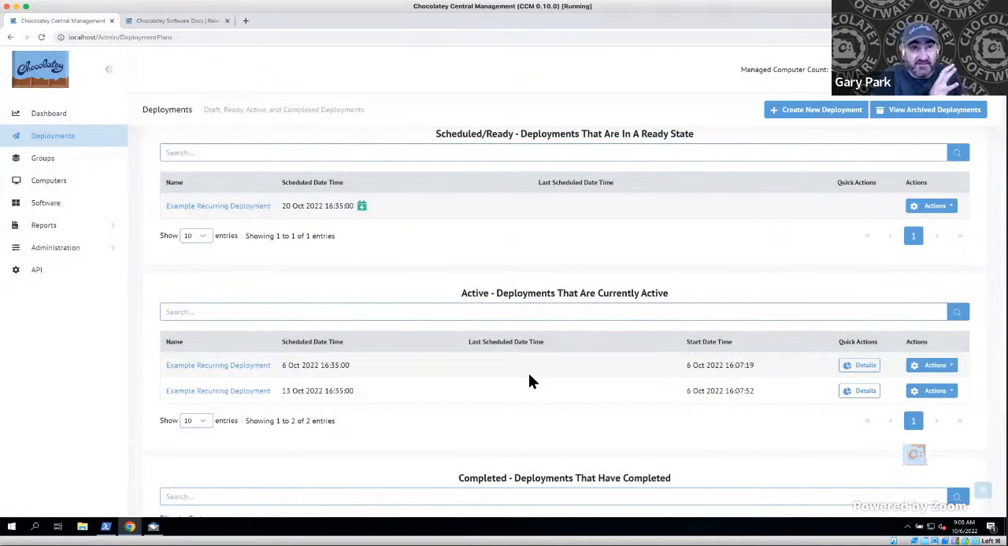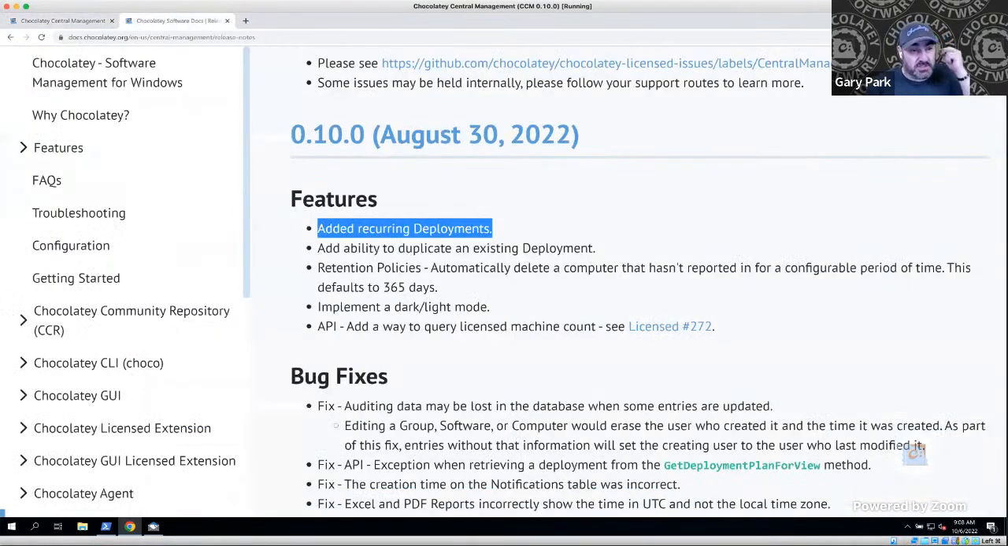It is just the first iteration of the recurring deployments. There are some ideas internally about how we can maybe extend it further, but we're happy to hear feedback on what we've shipped and whether it's useful for you. Okay, so going back to the release notes, what we've got is add the ability to duplicate an existing deployment.